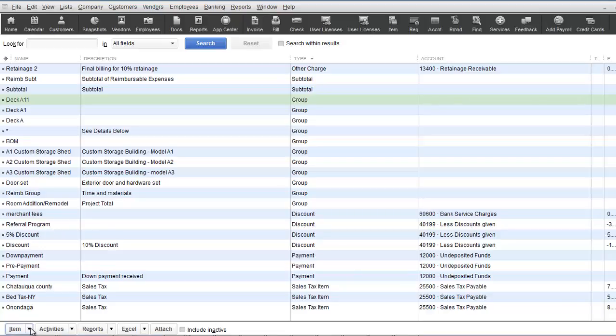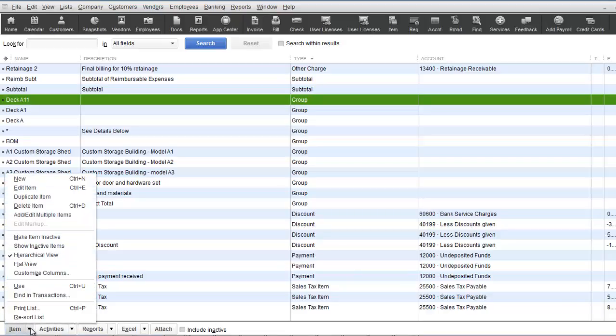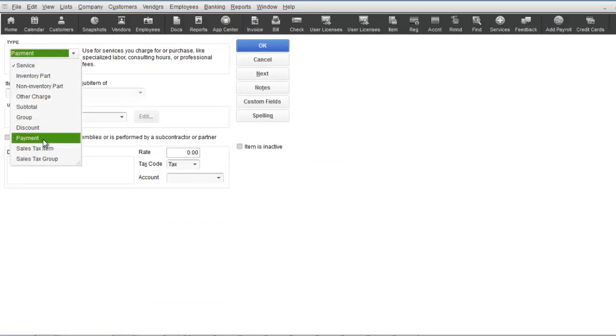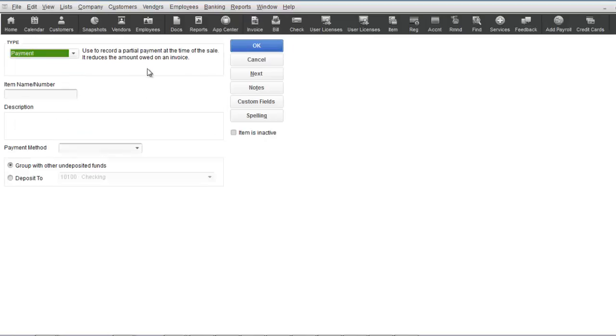A payment item can be created by clicking on the Item button, then New, and then selecting it in the Item Type window. Use this type of item to record a partial payment at the time of the sale. It will reduce the amount owed on an invoice, but you can only put in a payment amount up to the invoice amount. In other words, you can't create a negative amount invoice.